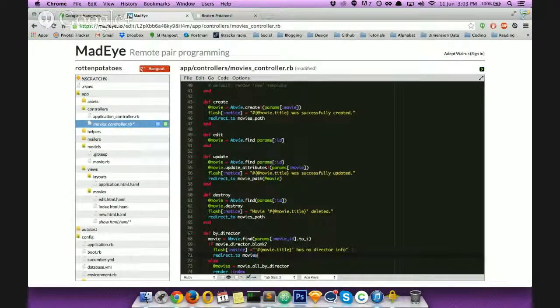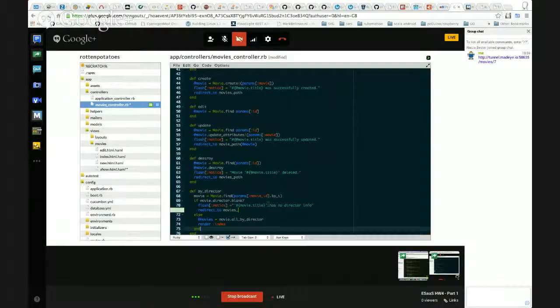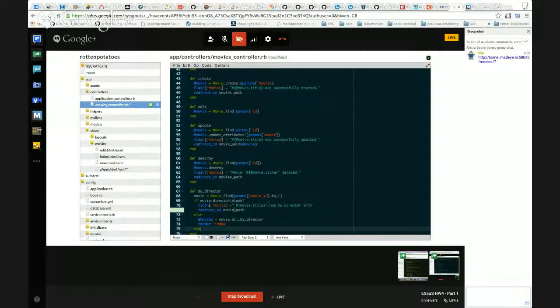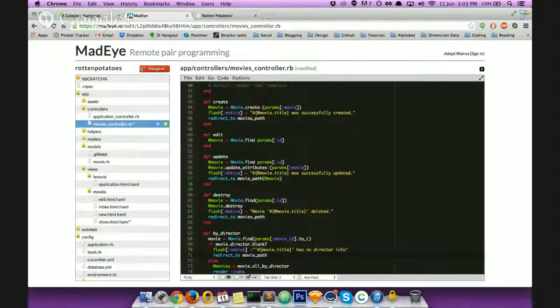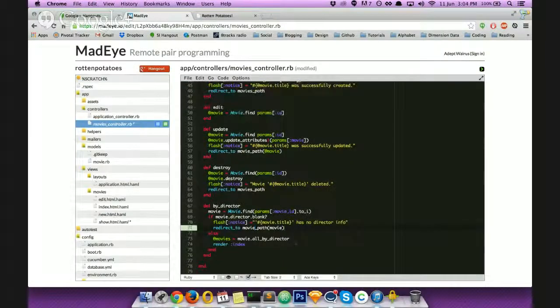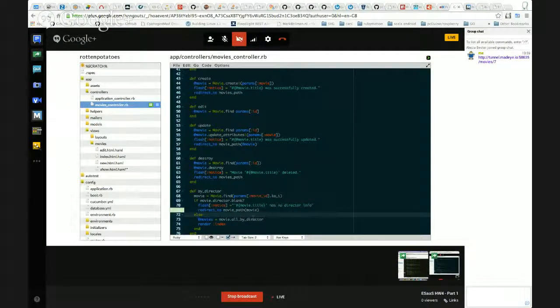We said it should redirect to the movie path, right? So for an individual movie, the path, like that. Yeah. And you must tell it what movie. Oh yes, sorry. Okay, cool, let's see now.